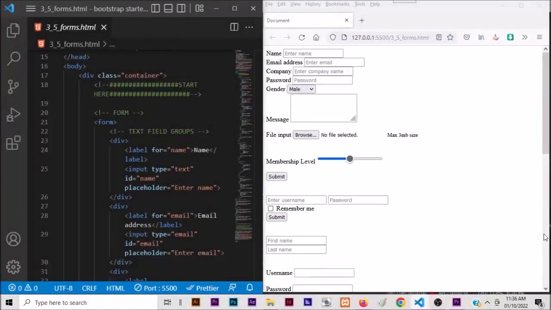In this section, we start dealing with the form. So without further ado, let's get started. So this is our form. You can see we use the class of row.